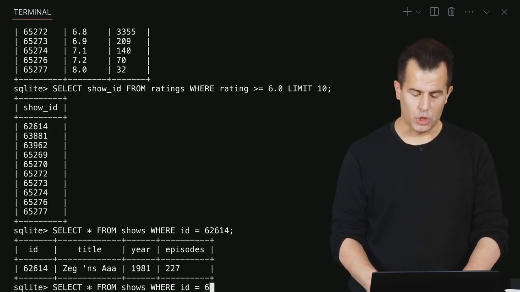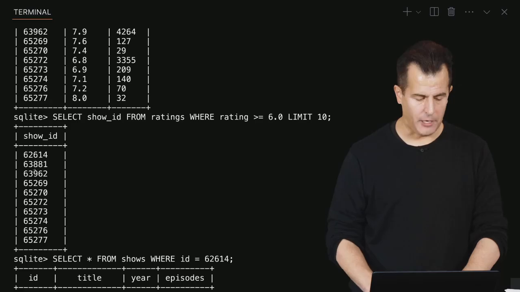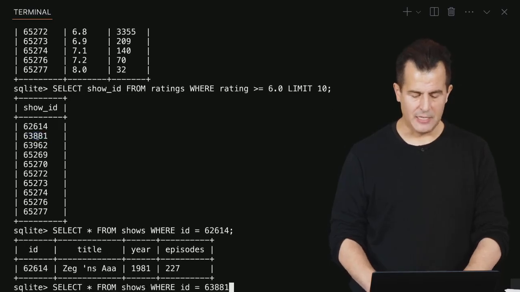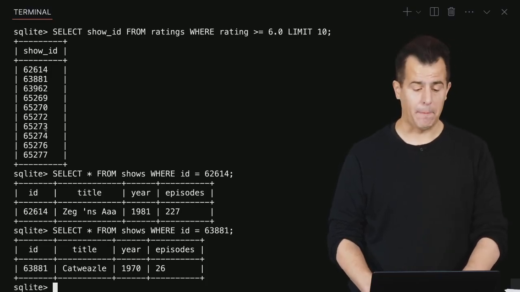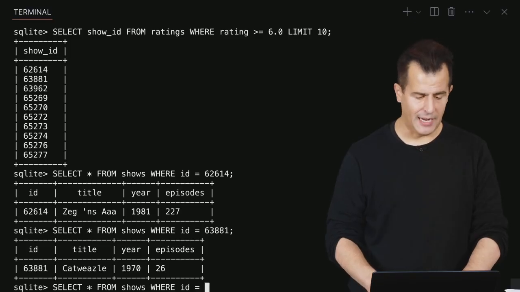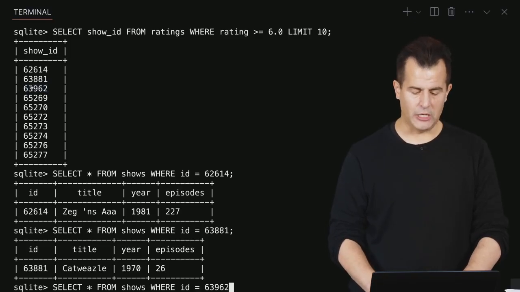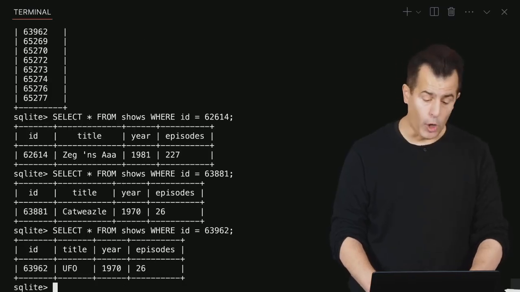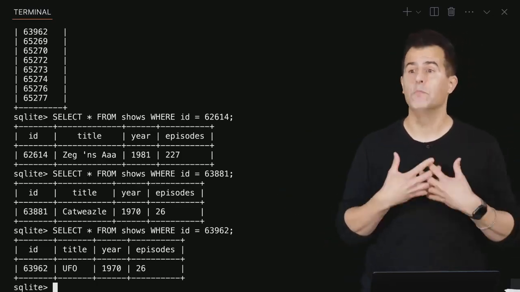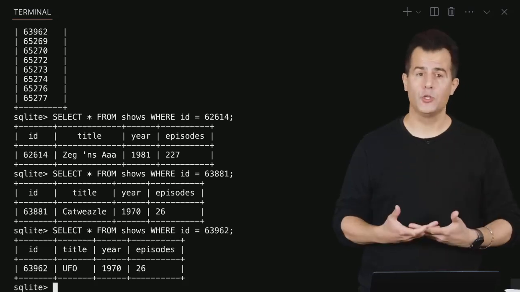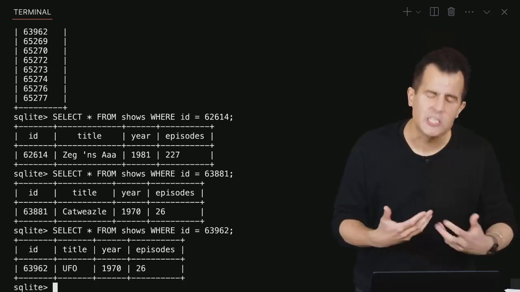Well, let me start with that same query, but go back up here and copy the second ID, semicolon. All right, Catweasel, so from 1970. That seems to be pretty popular. Let me do it again. Let me delete that ID, grab a third ID here, copy paste it, enter, UFO from 1970. I mean, this is going to take me forever just to come up with my list of 10 TV shows that I should watch based on their rating. So there must be a better way.